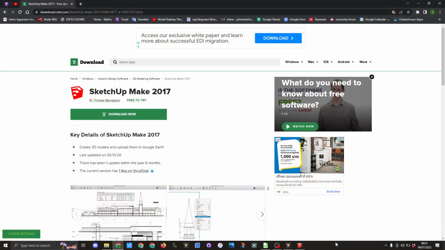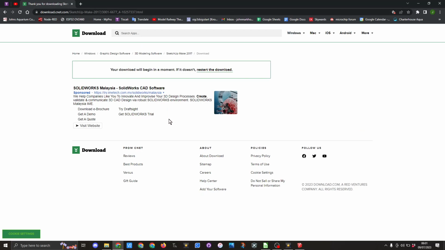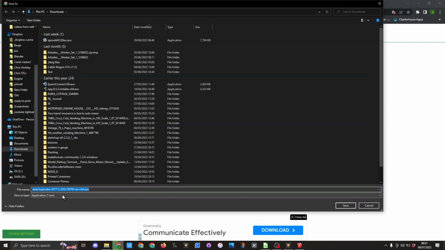At the moment, to get SketchUp Make 2017, you need to go to download.net.com, and I will put the link in the description of this video and you can download it. This will then eventually come up with the saving screen, and here you see you can get your exe file onto your system by clicking on save.